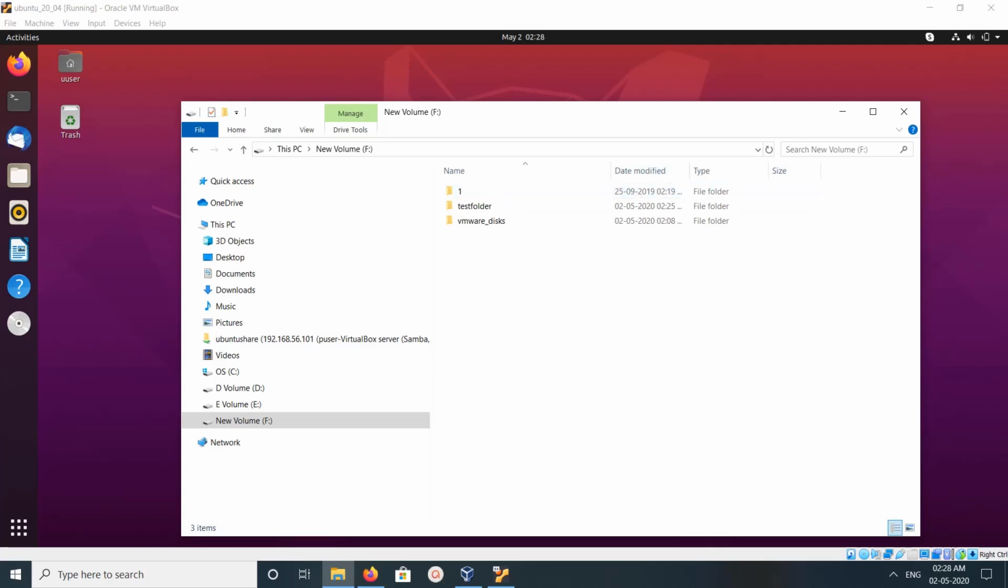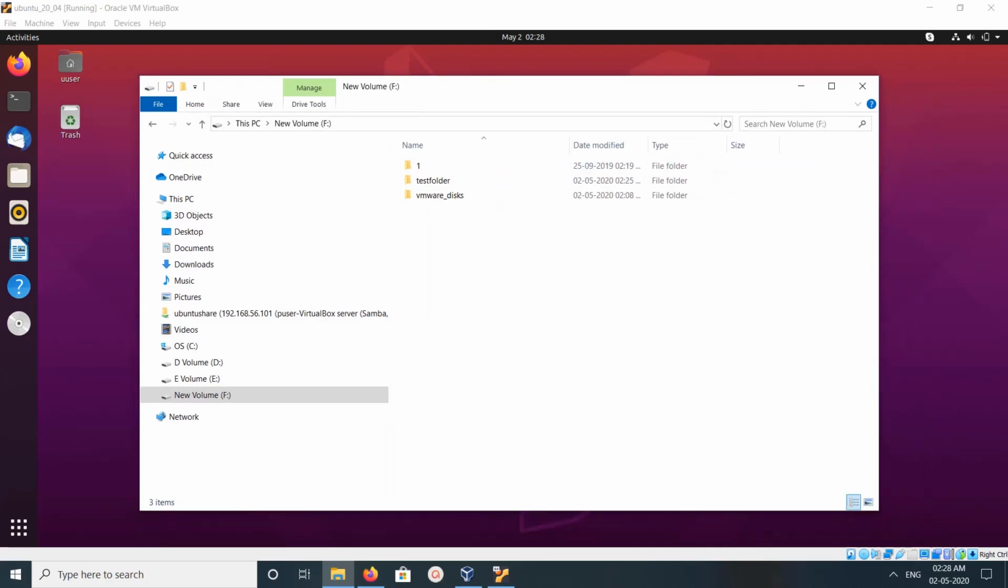Hi friends, this video shows how to set up a shared folder on VirtualBox. I am using a Windows machine. In the Windows machine I have installed VirtualBox, and in that VirtualBox I have created one Ubuntu virtual machine.